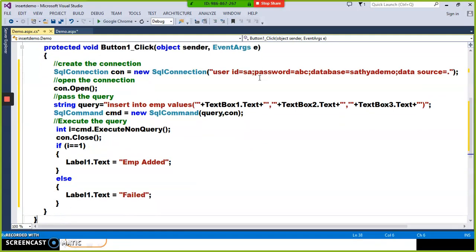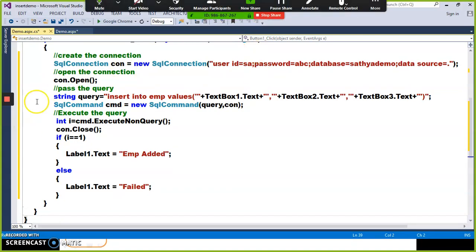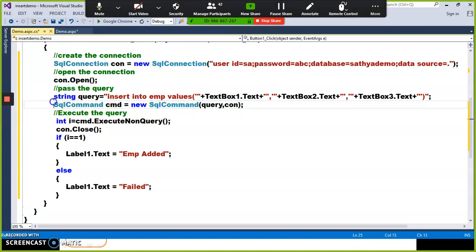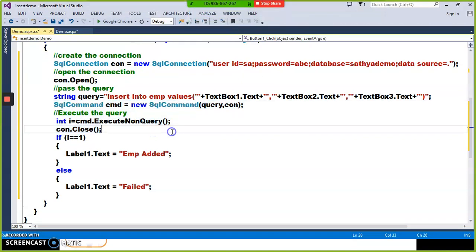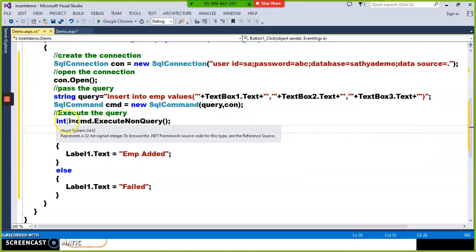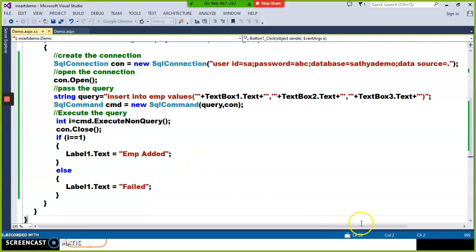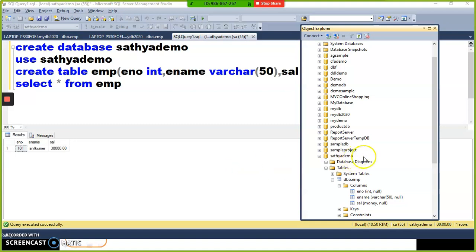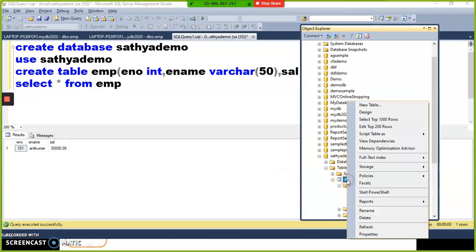Are you following everyone? So what I'm telling, first create the connection, then open the connection, then pass the query, then execute the query. If the record is inserted successfully in the table, then this method will return 1 now. Okay, na? Otherwise it will return 0. If 1 means I want to display one message, employee added. Okay, na? So this is how you can directly, when the user will enter the values in the front end, these values will automatically store in database.